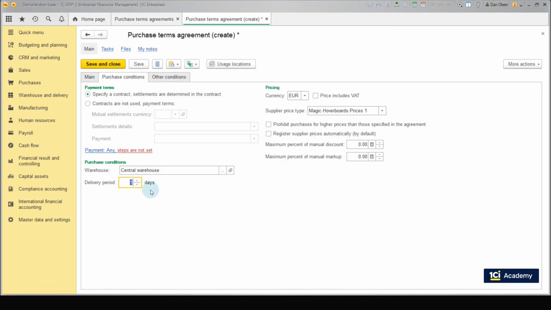If we enable the option Prohibit the purchases for higher prices than those specified in the agreement, then we will not be allowed to post purchase documents with the agreement at higher prices. SBS Trading does not use this option. Click Save and Close. We have created a supply agreement.